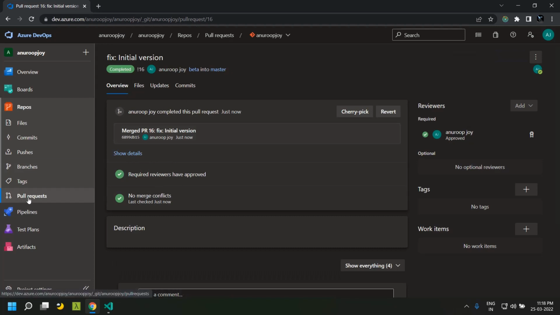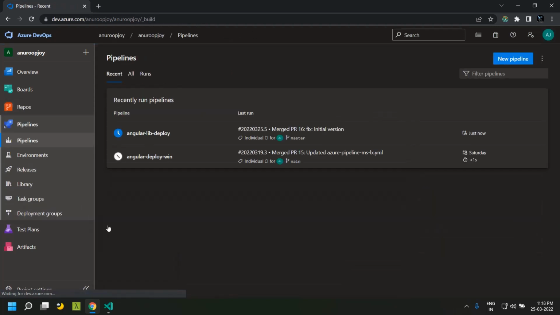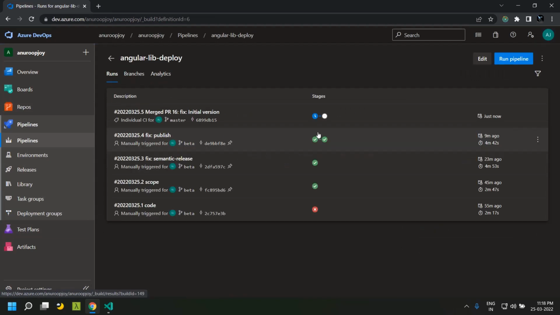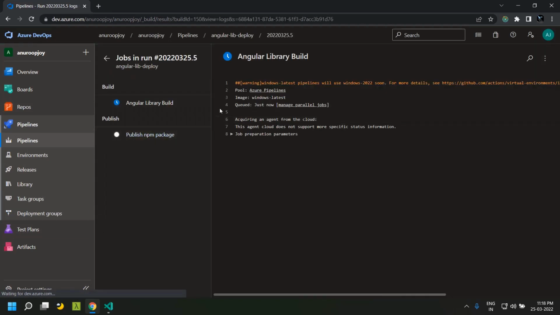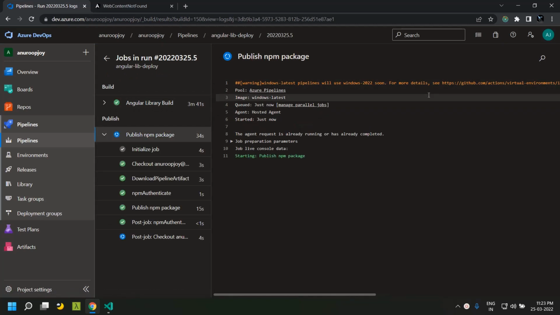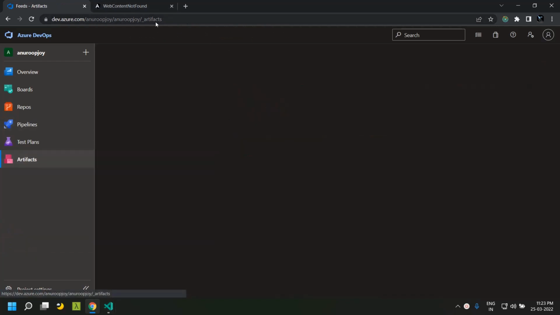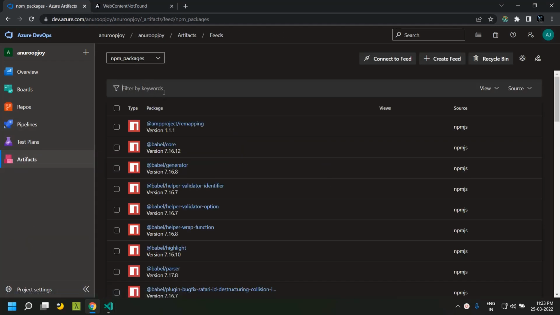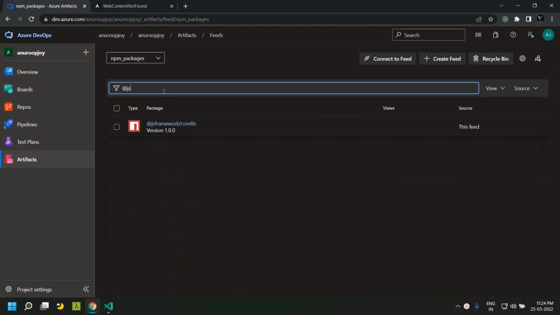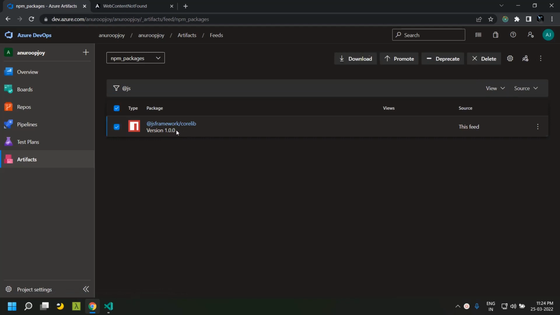our pipeline should be automatically started. Here you can see that since the trigger was provided, our pipeline has started automatically. The pipeline which was triggered from the PR merge has been completed. And if you go to our artifacts, you can see that a major version of our core lib has been released, that is 1.0.0. Since it is from the master branch, it will not have any pre-release tags.